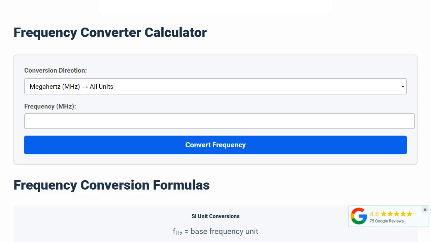You can enter values in any field, and all other fields will update accordingly. This bidirectional conversion makes it easy to work with whatever unit your project requires.